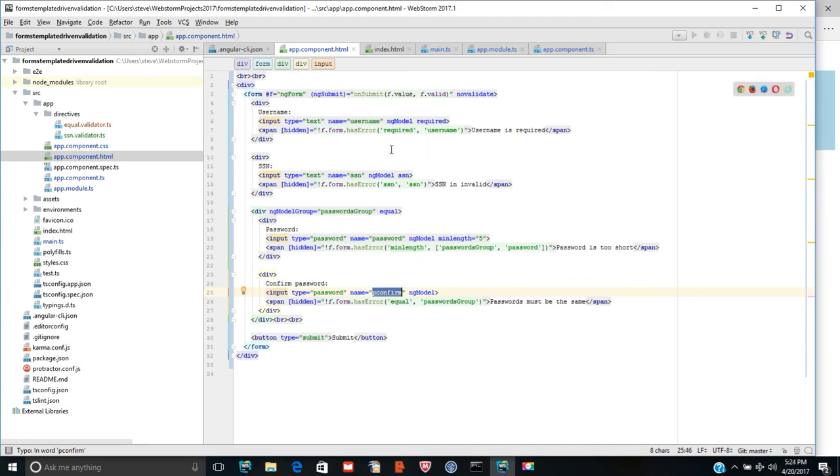So notice I also display errors next to the fields when there is an error. This will show a required error on username if it exists. If username has a required error, I will show username is required. If SSN has an error with the SSN validator, we will write SSN is invalid.